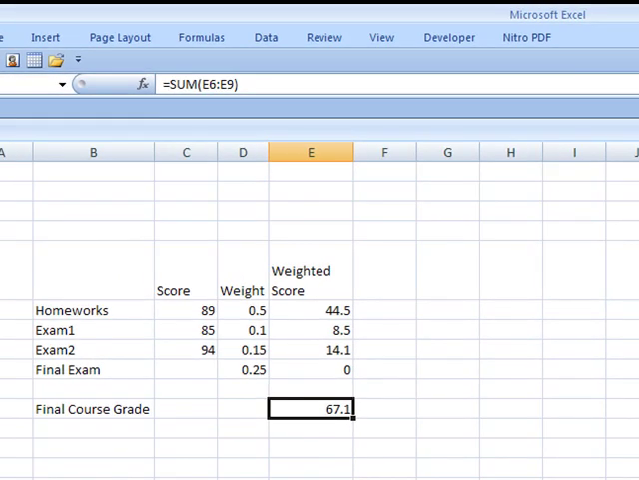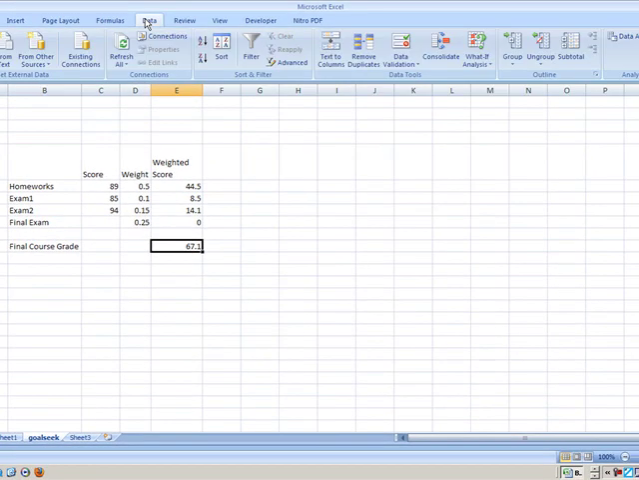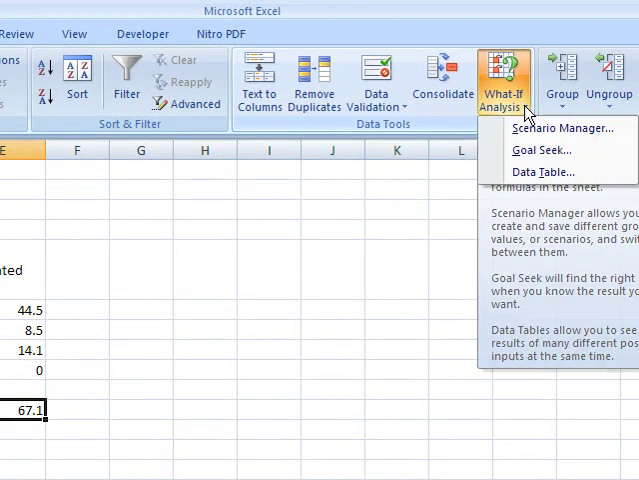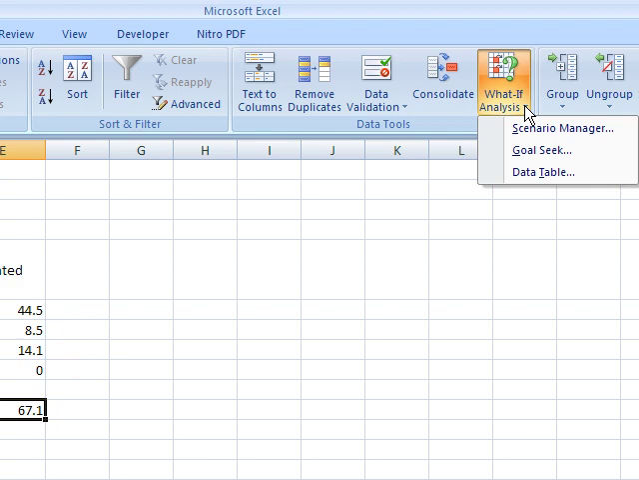The question is, what has to be obtained on the final in order to hopefully get an A? Is that possible or not? This is where goal seeking comes into play. To find out, we begin by placing our cursor in cell E11. We choose data from the top, and we go across the screen until we find what if. We click the down arrow, and one of the choices there is goal seek.